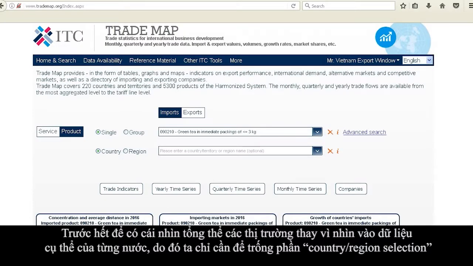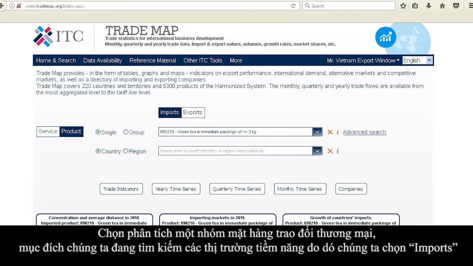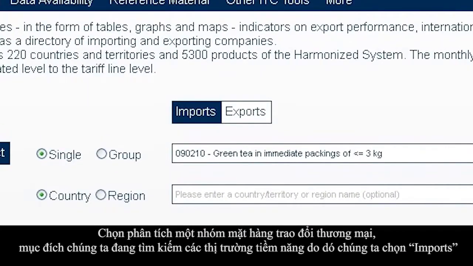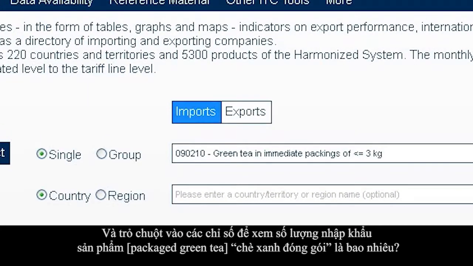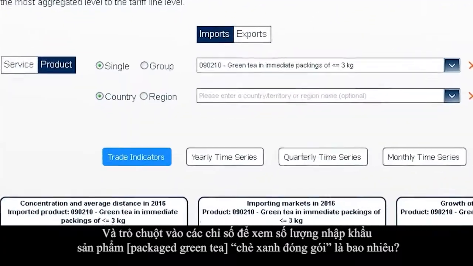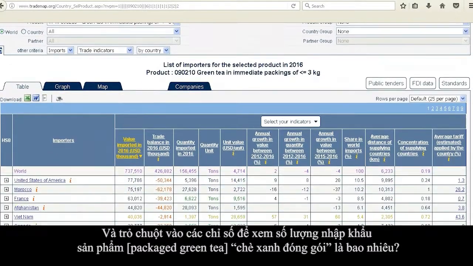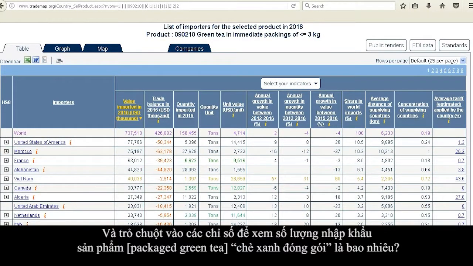As we don't want to look at data for a specific country yet, but first want to see all markets, we simply leave the country region selection field empty. Select one trade flow which you want to analyze. In this case, we are looking at potential markets, so we will select Imports. And click on Trade Indicators to view global imports of packaged green tea.